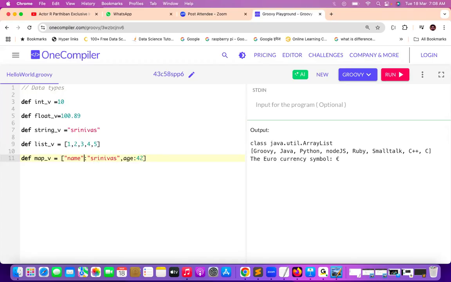So like this, I am creating some variables with specific data types. I just want to check what kind of data each one is. This is an integer. How do you know this is an integer? This is a float. How do you know this is a float? This is a string. How do we know this is a string?